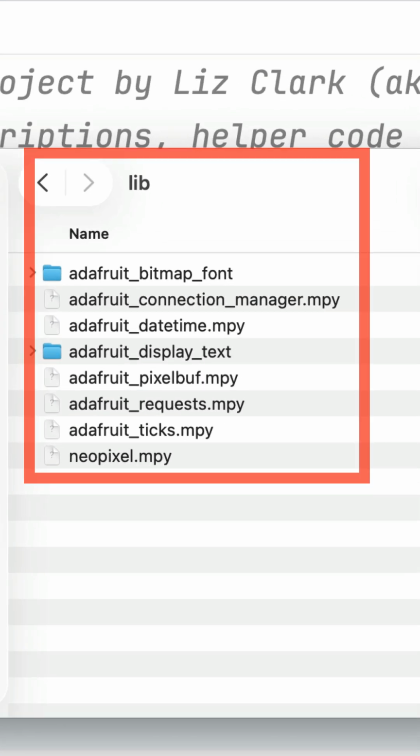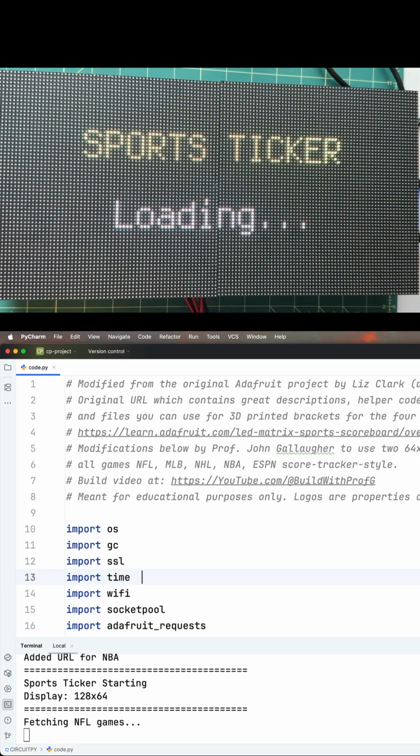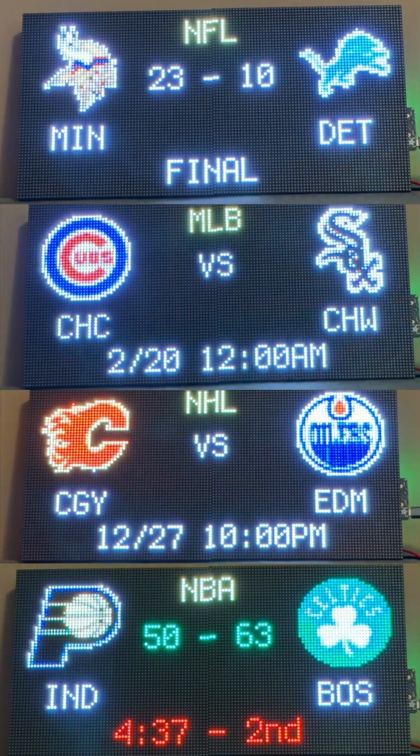Then when everything is plugged in to their own power supply, you might notice a bit of display interference when the API call is being made, but after that, you'll have a magnificent and brilliant display of the latest scores.